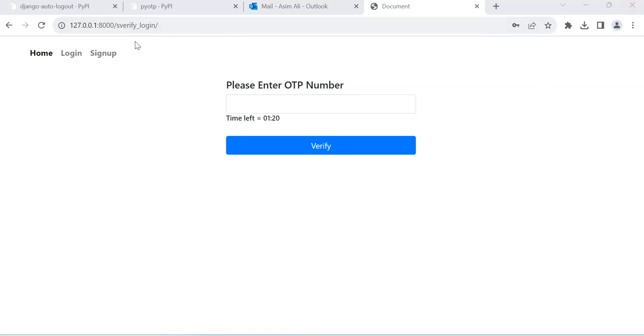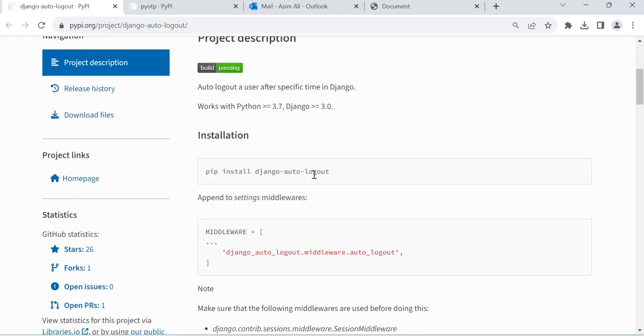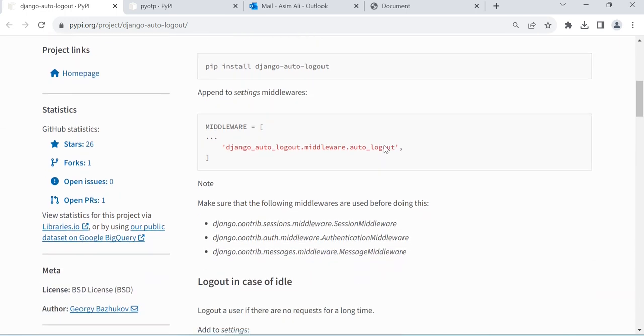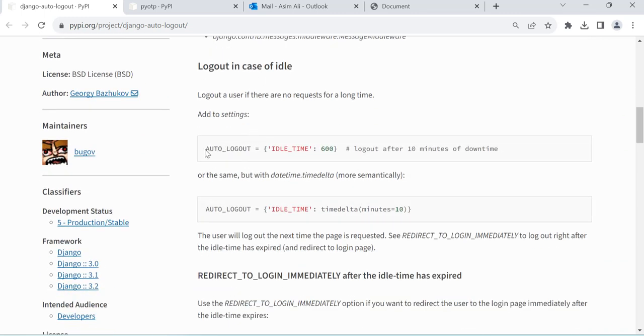In the meantime, I will show you Django Autologout. This is the Django Autologout document. First we install it with pip install django-autologout, then we add the middleware. All things are written here. Then the Autologout idle time is 600 seconds, 10 minutes. Or we can also define it using timedelta.